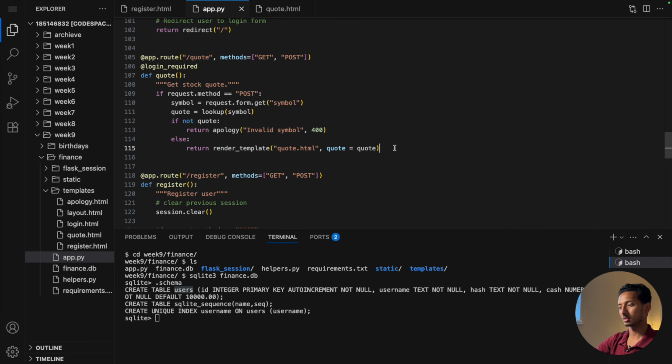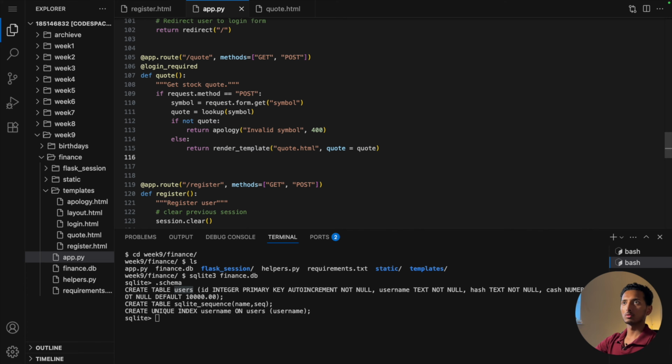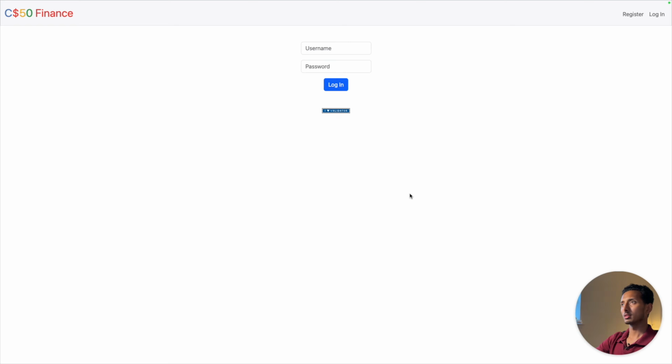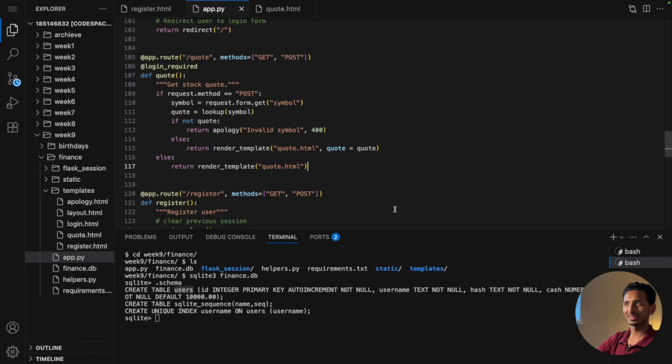What if that was not the case? In that case, what we will do is we will say else. We will just return render_template, and the value we'll provide to this function is again quote.html. Okay, this is good. It should work now. And now if I go here, oh, it will not work quite yet. Let's just complete everything first, and then we'll check what is working and what is not working.